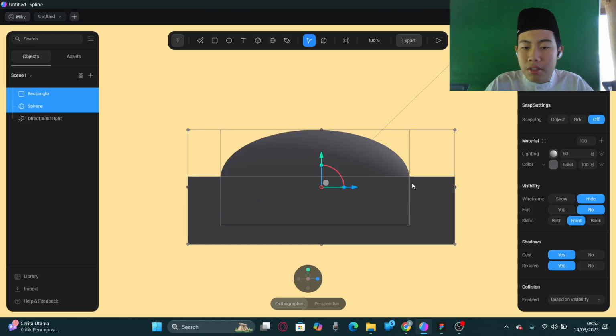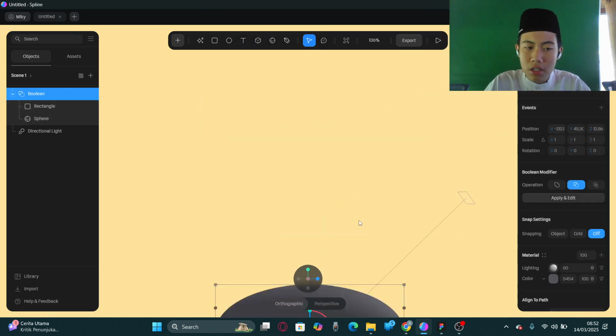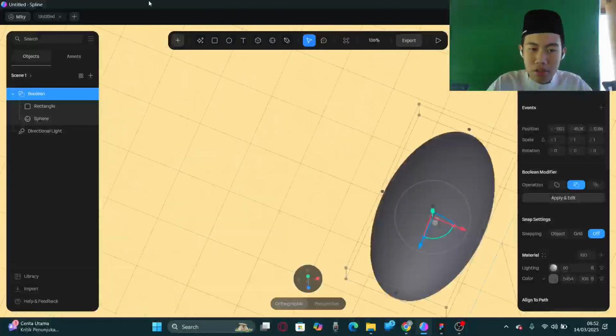Now, if we do this, we can add a boolean over here by going here. We select both of them by dragging above them, and then we can click the middle one over here. Now, it's a whole circle. Gosh, it's a whole circle. So cool.